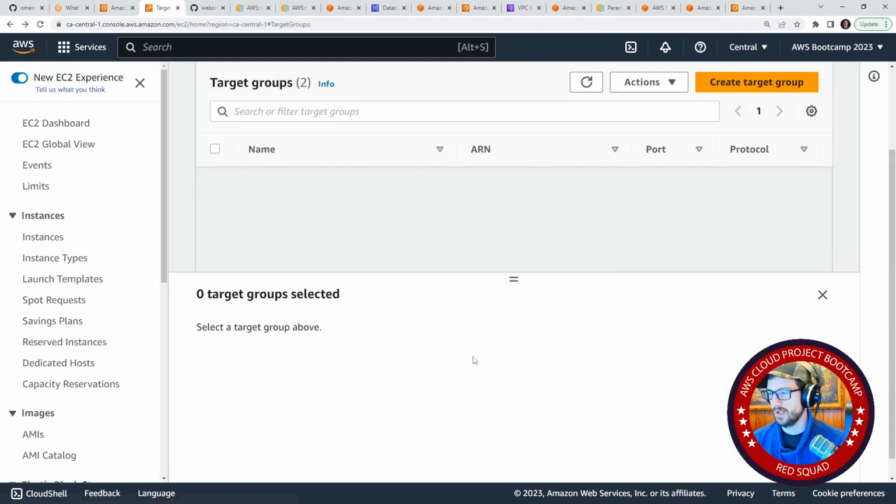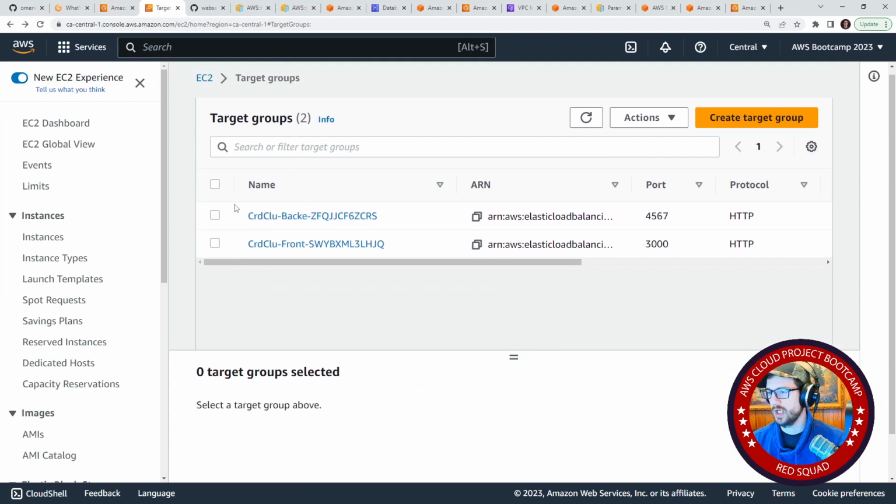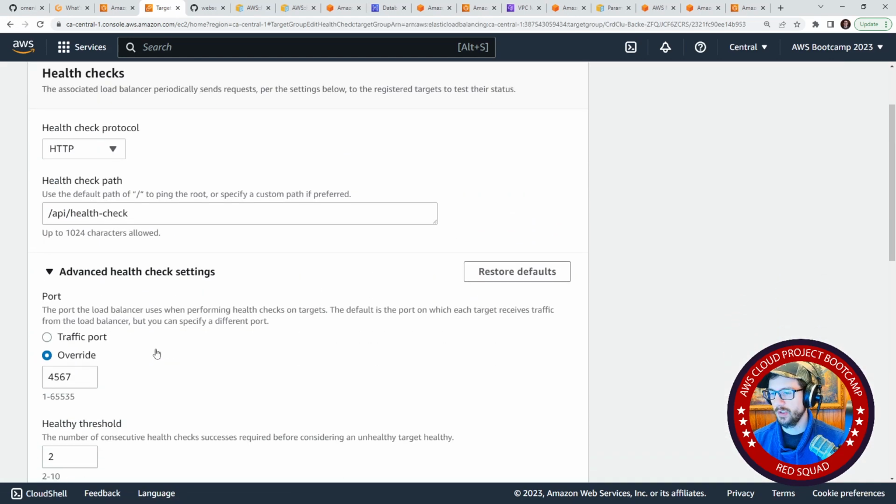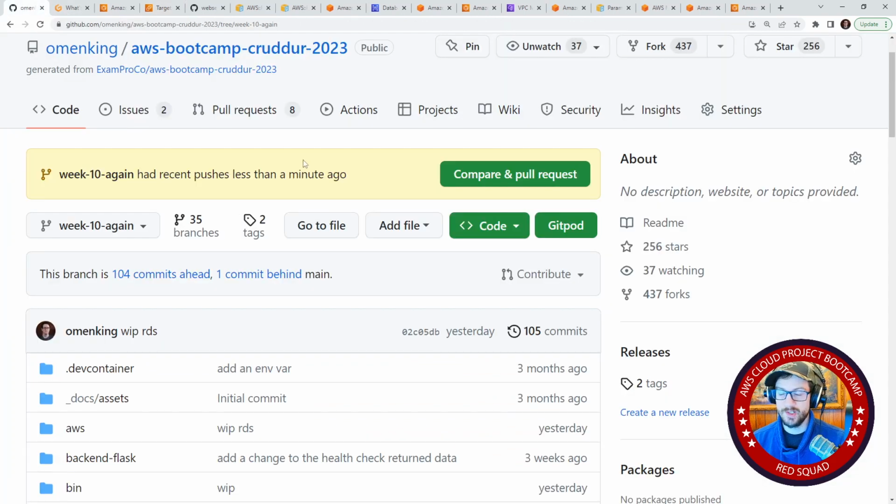Notice it's defaulting back to port 80, but let's just double check and make sure that is the case here. So go here and we'll say edit. And if we go here, it's set to 4567. Okay, now I don't know if he updated that in the CloudFormation templates, but I told him, don't just fix it for me, but update the CloudFormation templates and make sure it works that way, because I was having a heck of a time figuring it out.